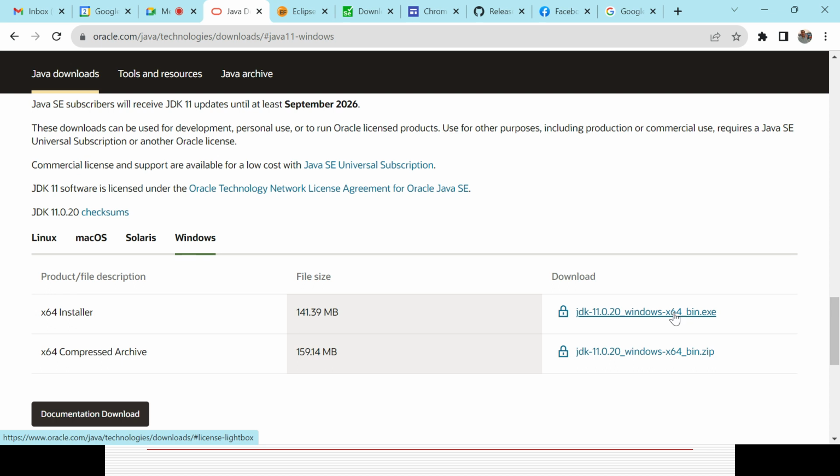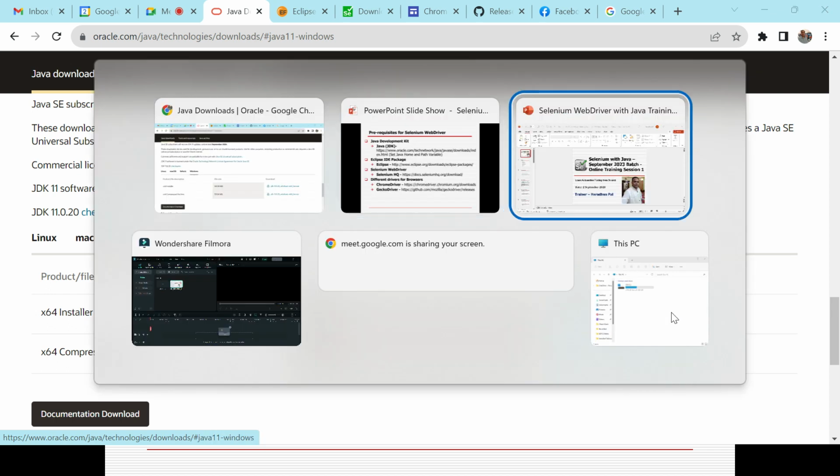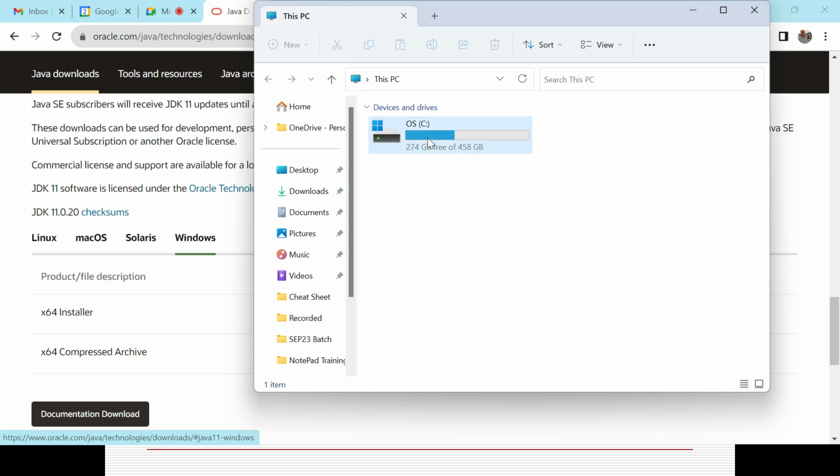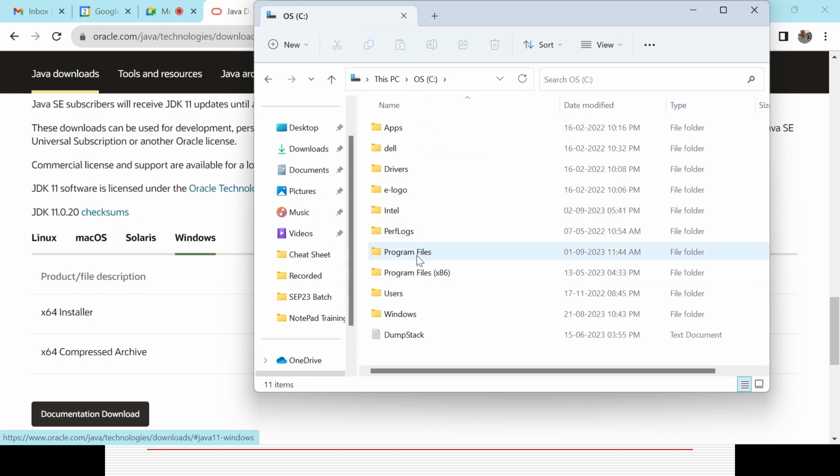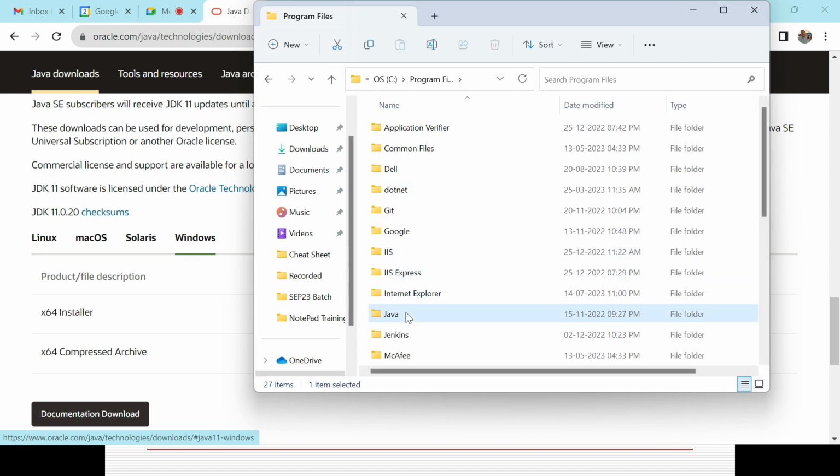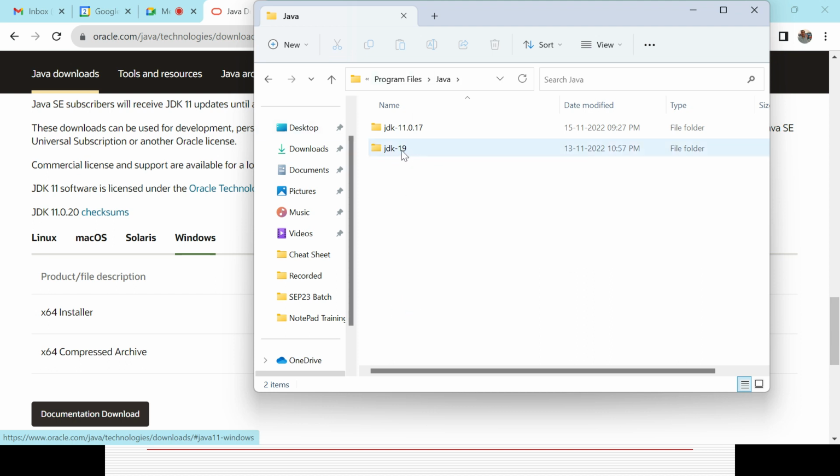Once it is installed, it will be there in the C drive, Program Files. There will be Java, and you can see the JDK folders there. JDK 19 and 11, both are installed in my system. So after it is installed, then you need to map it with your computer.